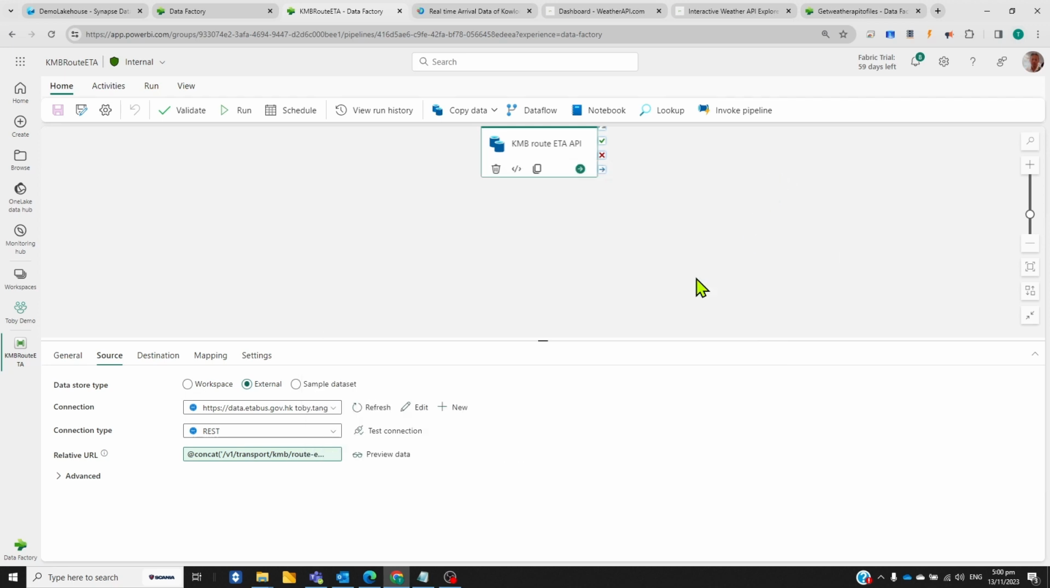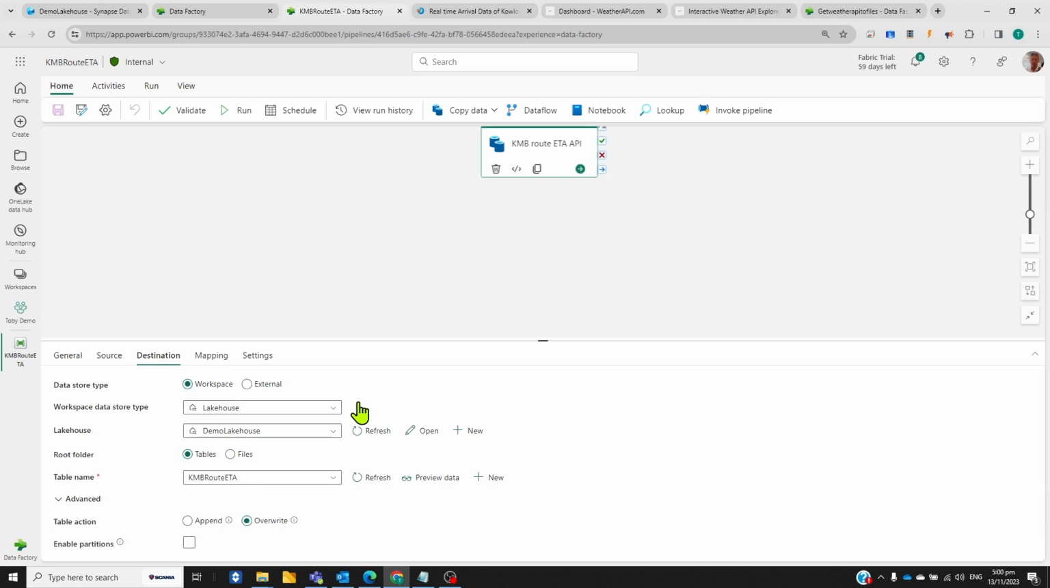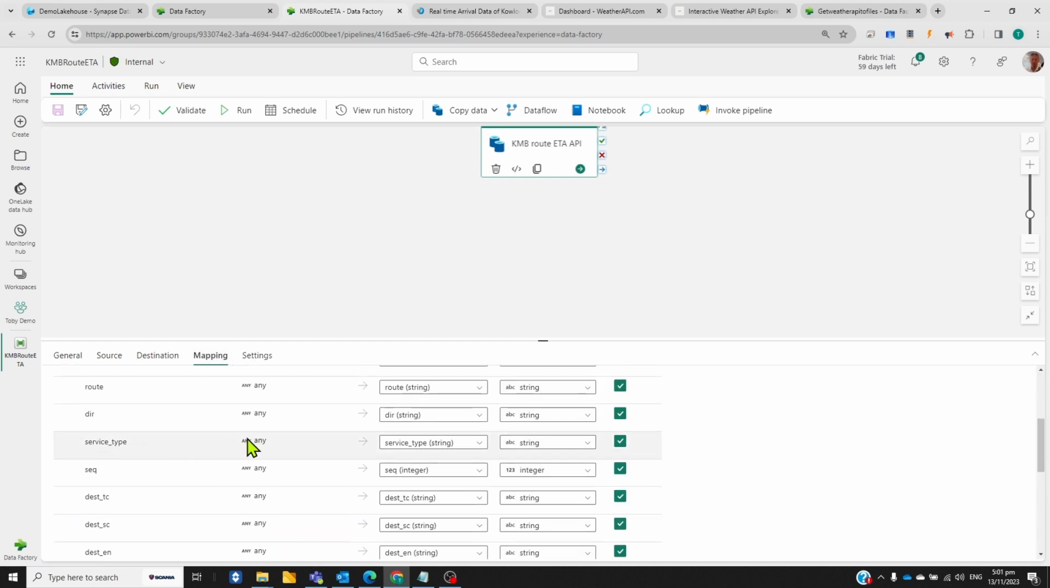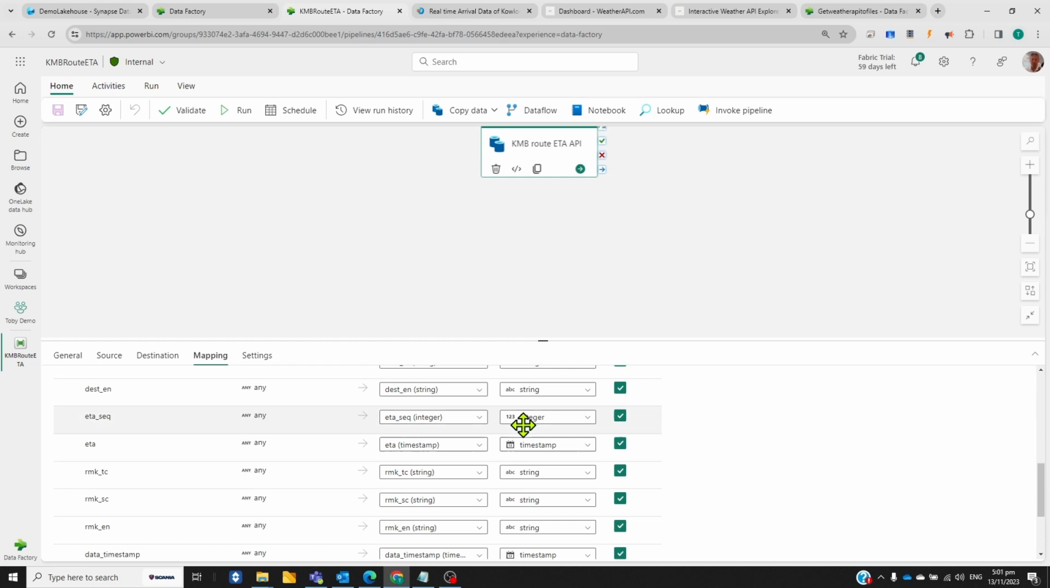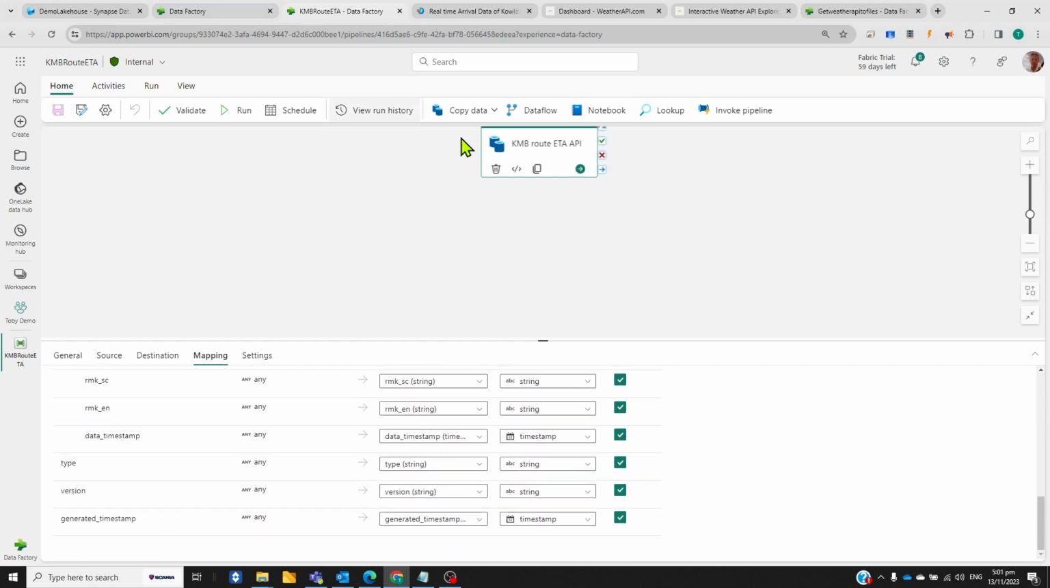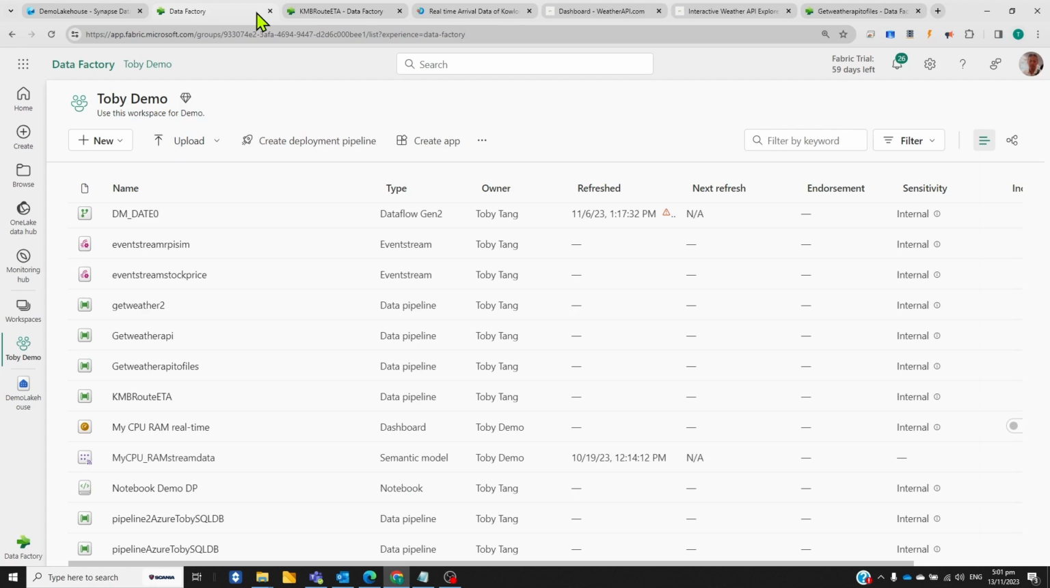So this is the data I want to grab, and the destination, which you can do externally, or you can put it in the workspace in a Lakehouse, KQL database or warehouse. And I put it in a Lakehouse, in this demo Lakehouse, and you can put it in tables or files. For this, I put it in tables. And then you can append to it, or you can override the data. Now I just override it, and then you fill up your mapping of the source data and the destination tables. Before I run this, I go to the Lakehouse.